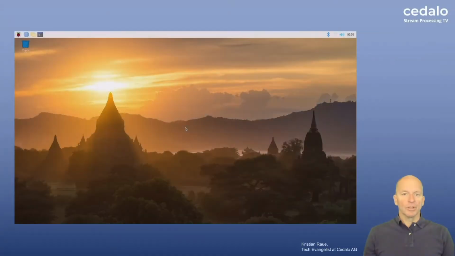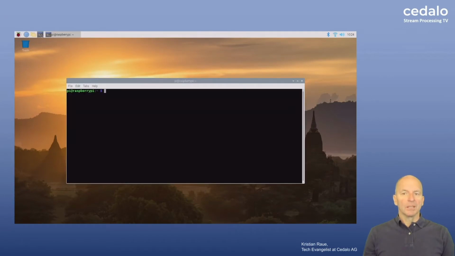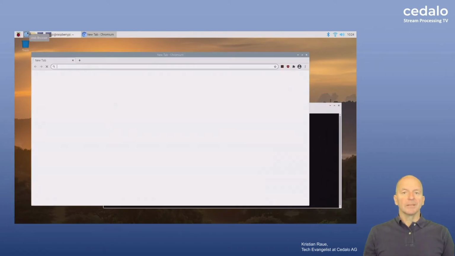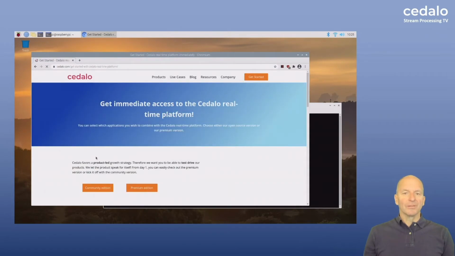We are now ready to install Eclipse Streamsheets and the Eclipse Mosquitto MQTT broker. Simply open a terminal window and then go to our website at cedalo.com. On our website, we have predefined scripts for all operating systems to install both components.